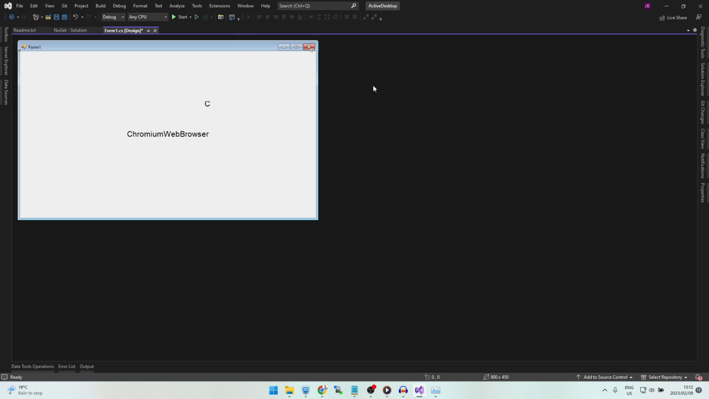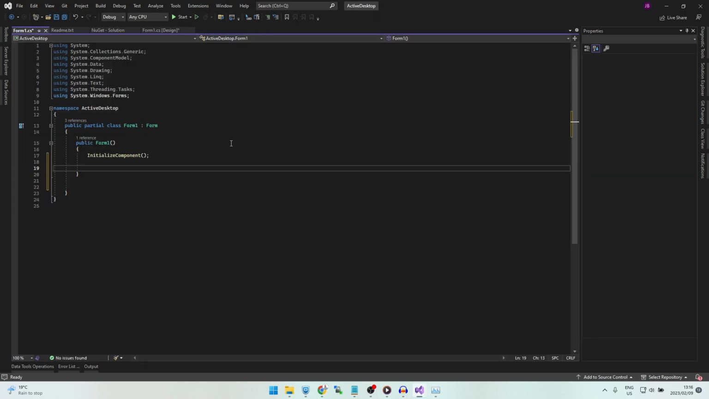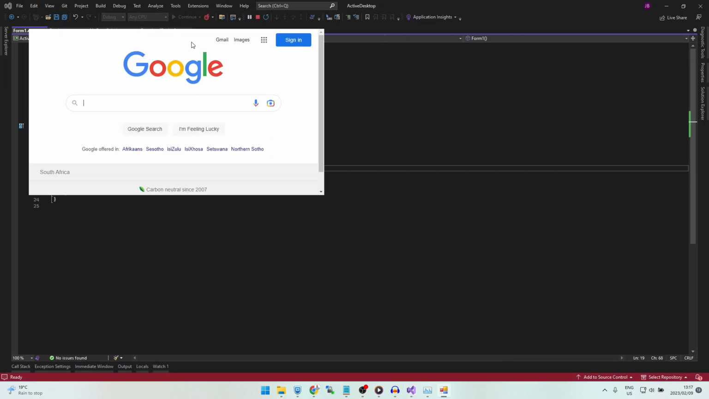Because we want to set this as our background, we also don't want the form borders, so search for form border style and set that to none. Firstly, to test if our browser is working, we will set the URL of our browser to a website and test that. There we go, we can see Google loads inside of our form.